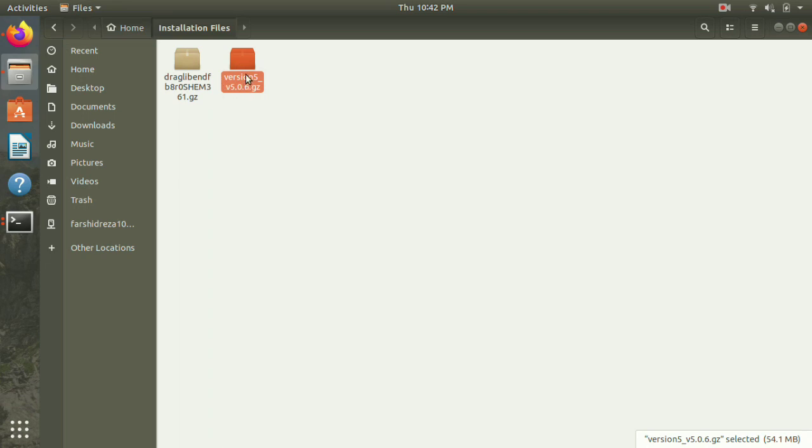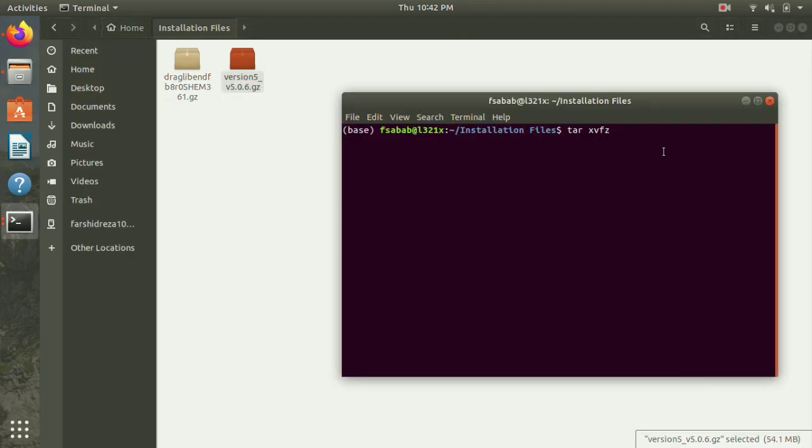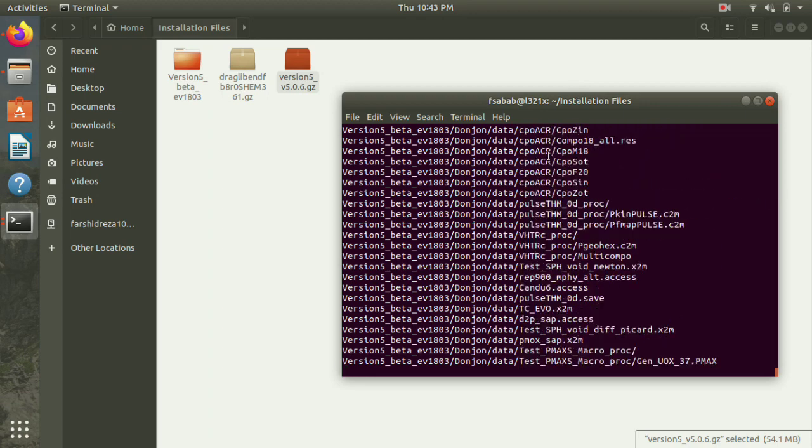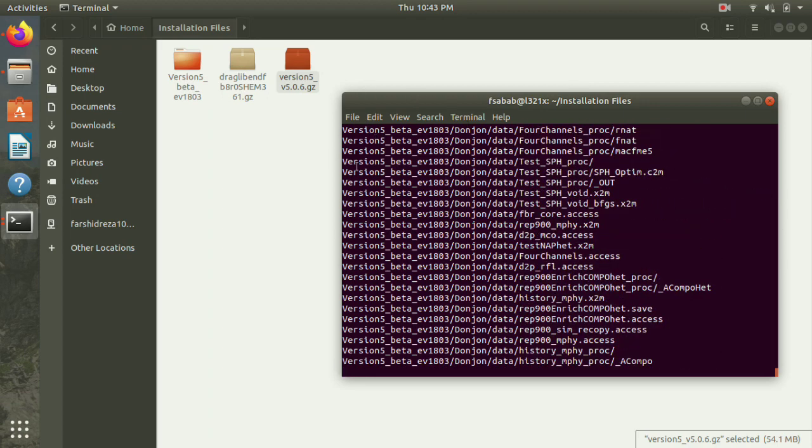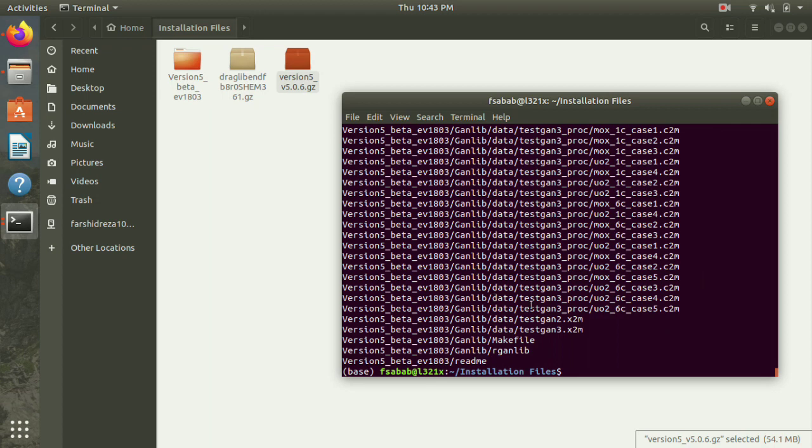The name of the package file is version5_v5.0.6.gz. Just type that here. Version5_v5.0.6.gz. Press enter. You can see the package is being extracted now. The package extraction is done. Now you can close this.